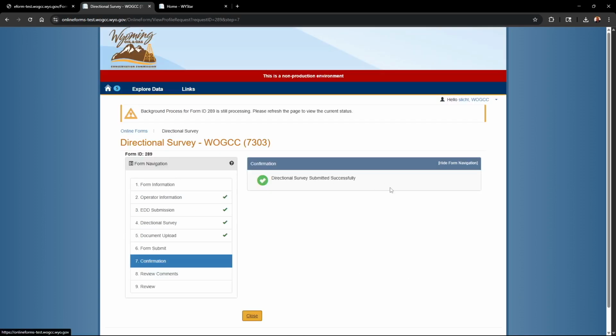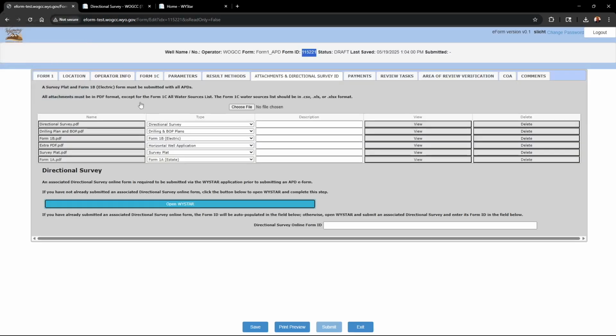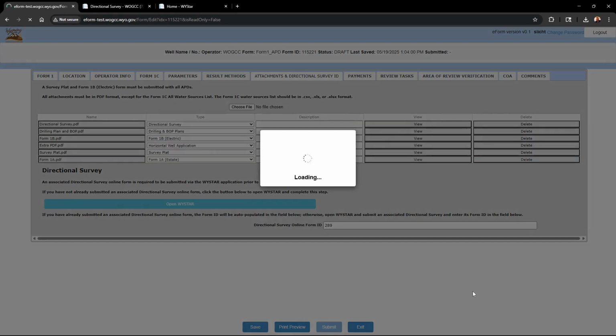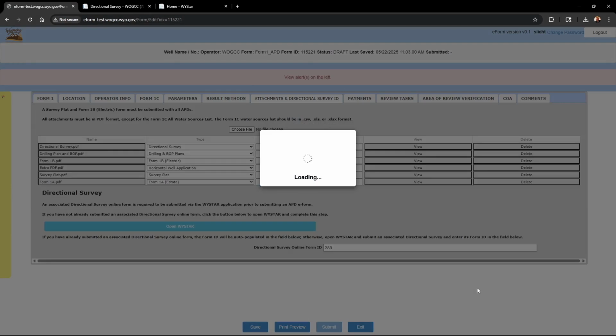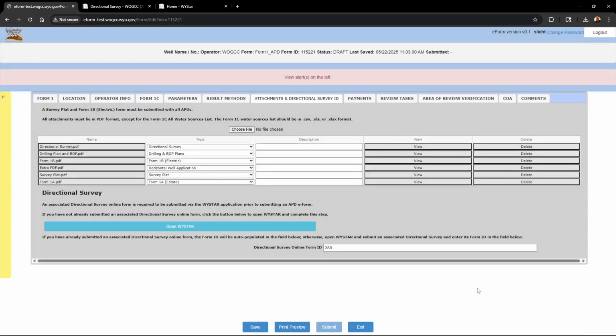and you'll get this directional survey submitted successfully. You want to take note of this form ID number, and then you are going to click back into your test form and put that in your directional survey online form ID and click Save. And you are all done.